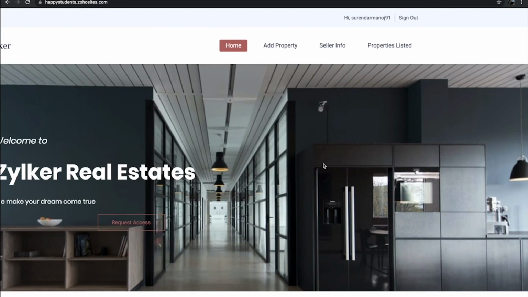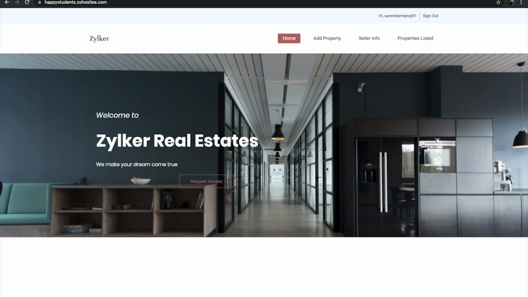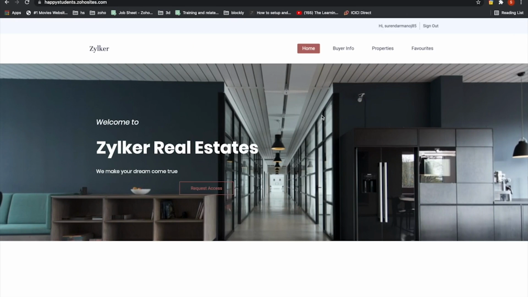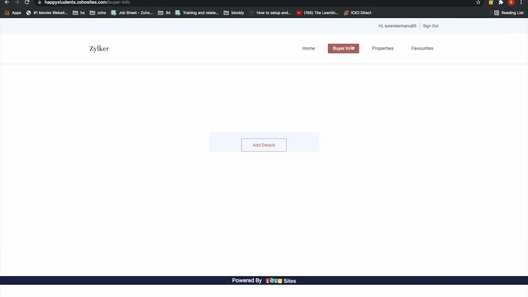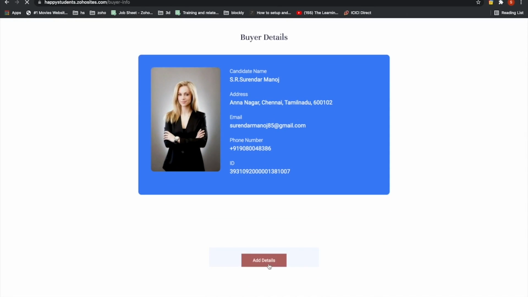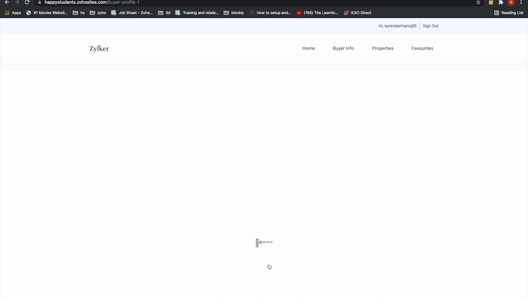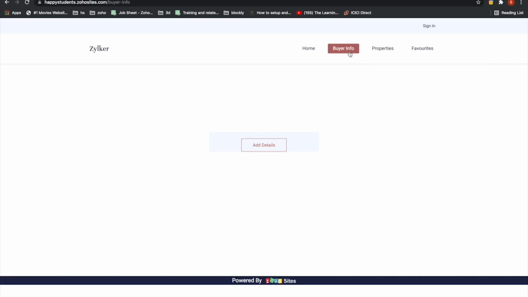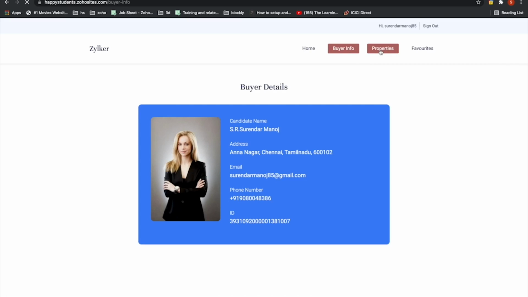So let me show you all the transactions which can be handled using these portals. Let's start with the buyer. The buyer can get into their information, and they can see all the info related to the buyer. In case any of the information is missing, they can click on add details, and they'll have the option to fill all the details, and once they submit it, the information will get reflected in the buyer info page automatically.